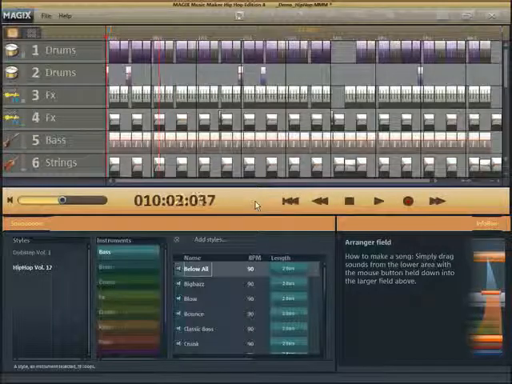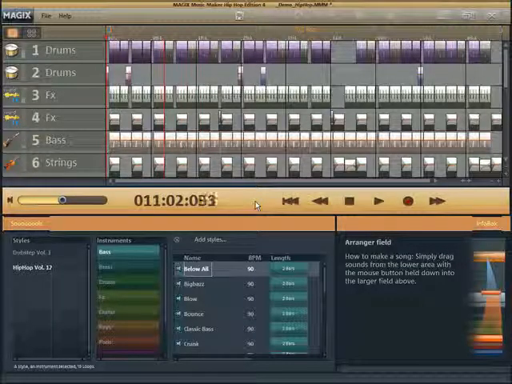That's the end of our short introduction to Magix Music Maker. There's still much more to discover. Detailed explanations for all functions can be found in the online help. Open it by pressing F1. Have fun and be creative. The Magix team.